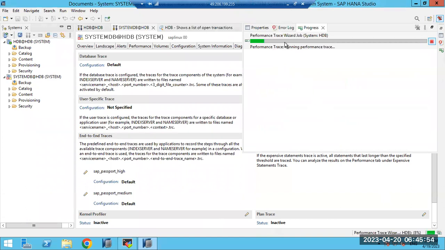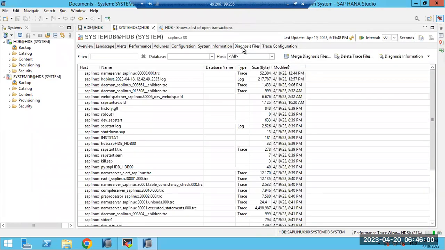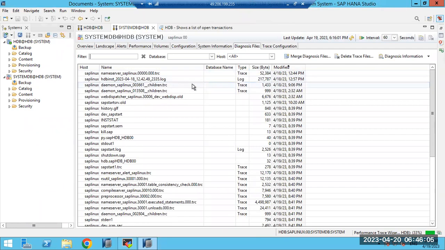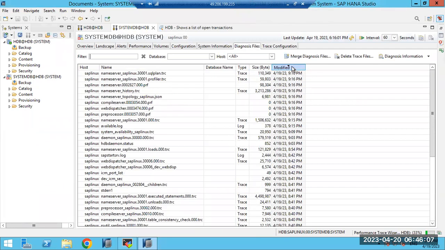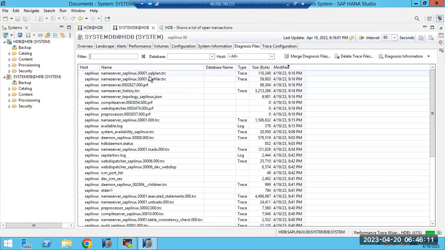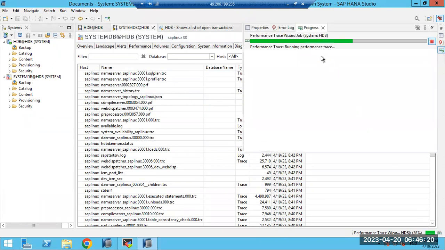The performance trace is running, which means the log files will be generated here. If you go to the diagnosis files, now you can see the log files here. So profiler, SQL plan trace, all the log files are generating. Still see here, the log files generation, the performance trace is still active.